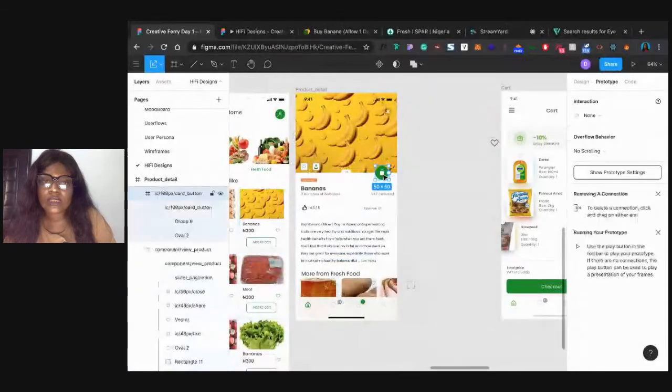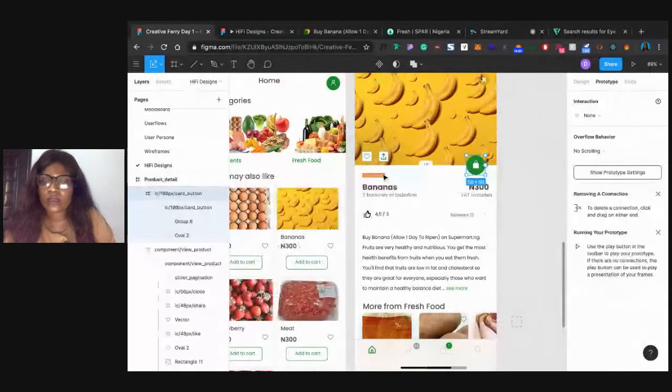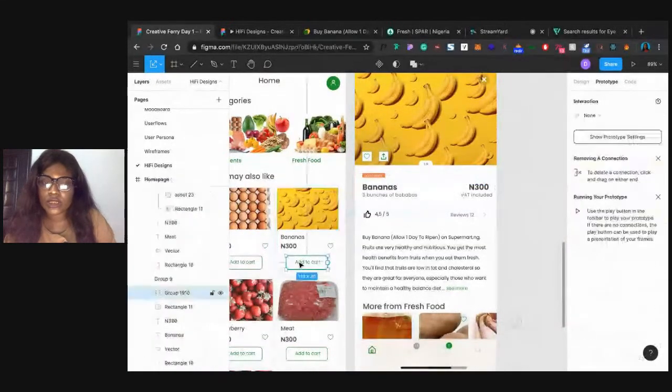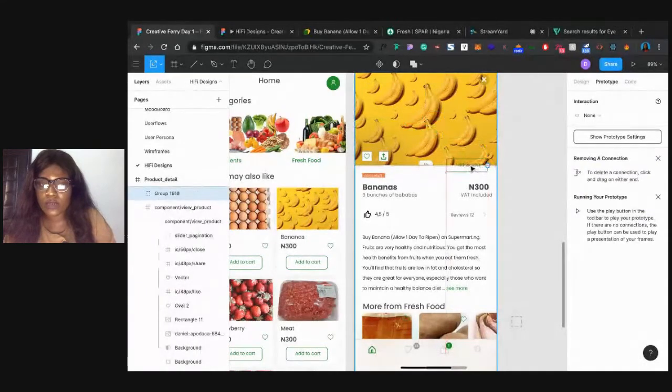And instead of this bag icon here, a lot of people might not understand the meaning of this bag. What I will do, you should change that to an add to cart button.